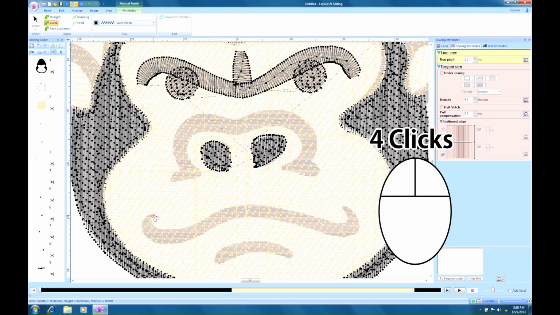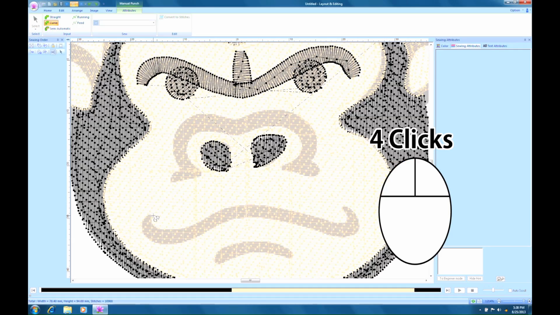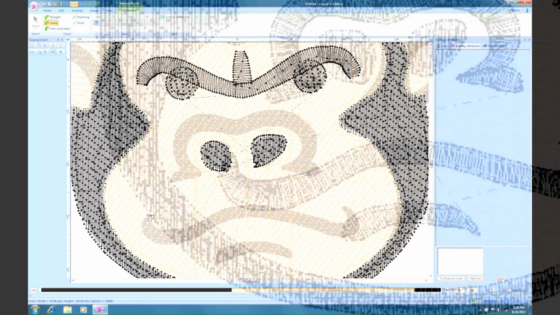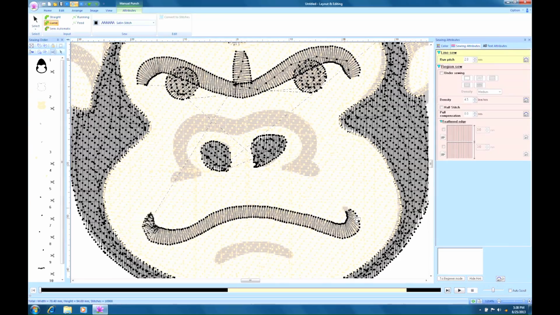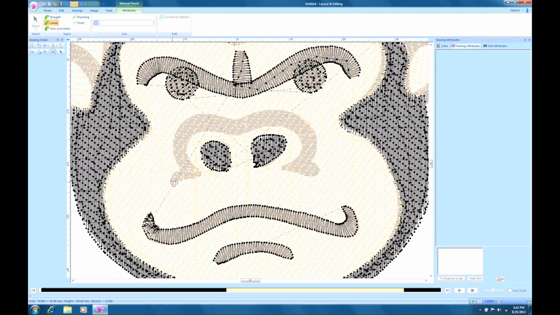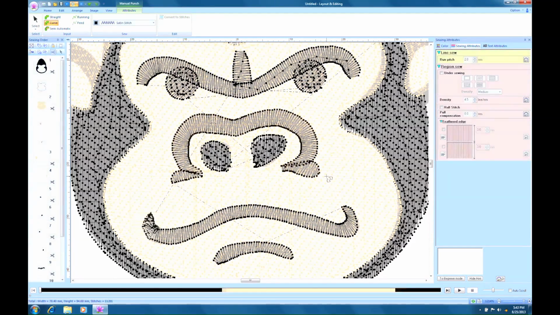If you click the same point 4 times, you can create a block with a sharp pointed stitch. Use these hints to create the data for the mouth, nose, and ears.